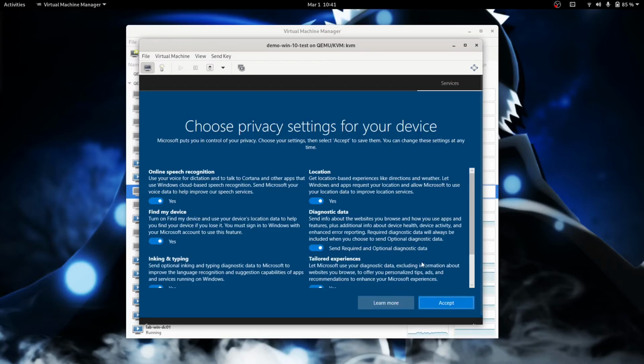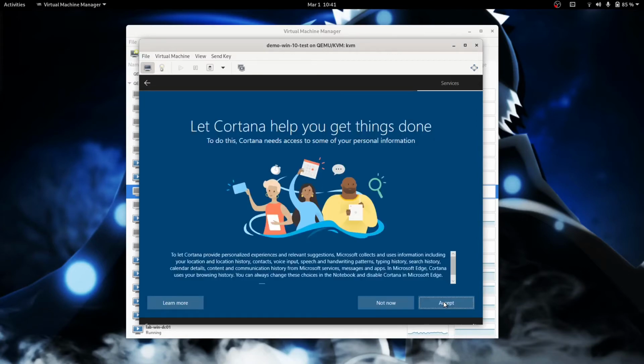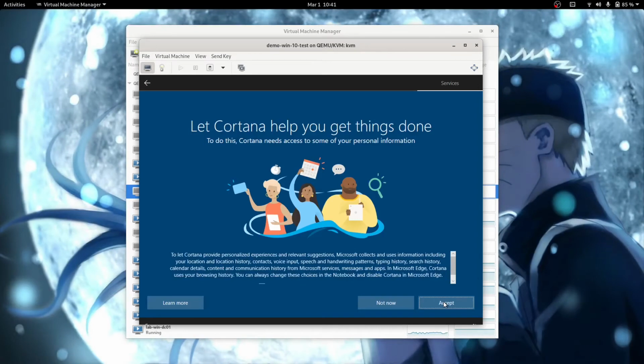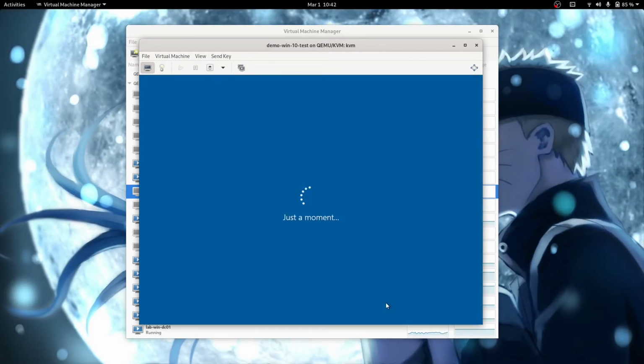We'll keep the defaults for the privacy settings. Again, we're just doing an install that is a template, so we're pretty much doing as little configuration as possible to where we have kind of a fresh install to be able to make new VMs from. We're not going to have Cortana help get things done.